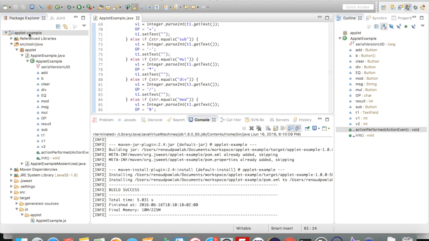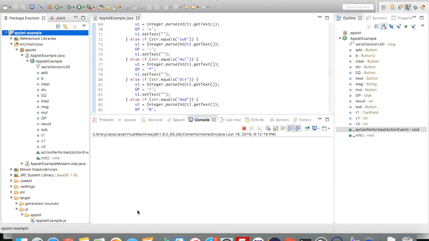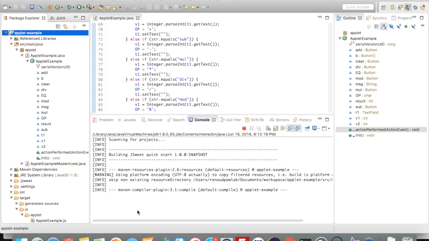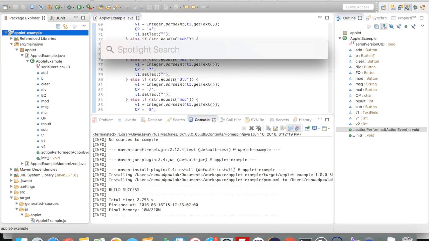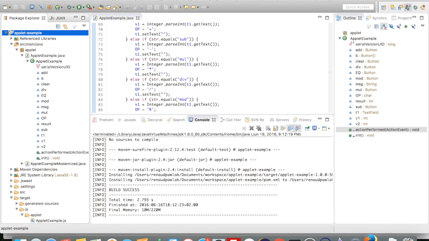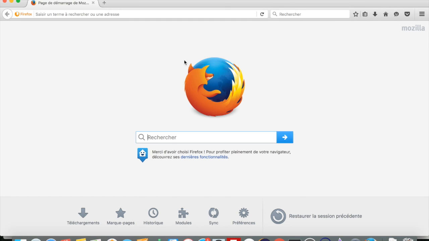Now I will build the applet and run it with Firefox. Chrome does not support applets anymore, and Oracle announced that applets will be deprecated in Java 1.9. That's a pretty good reason to migrate your applets to web applications.